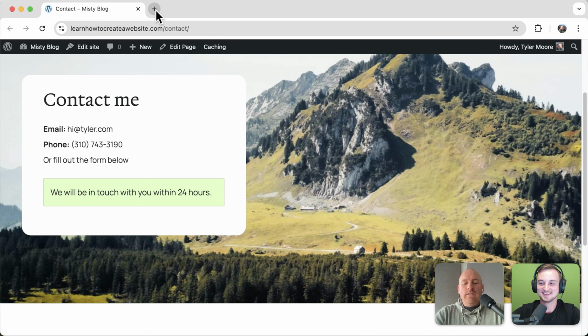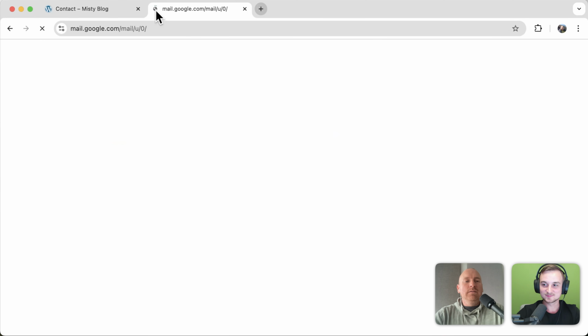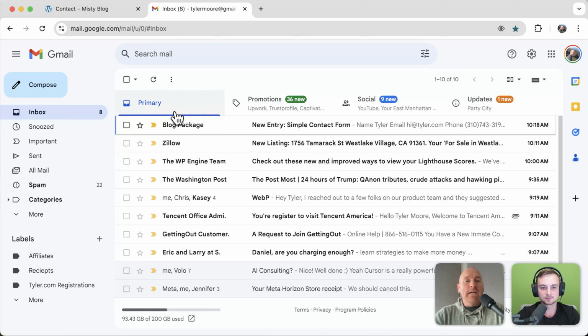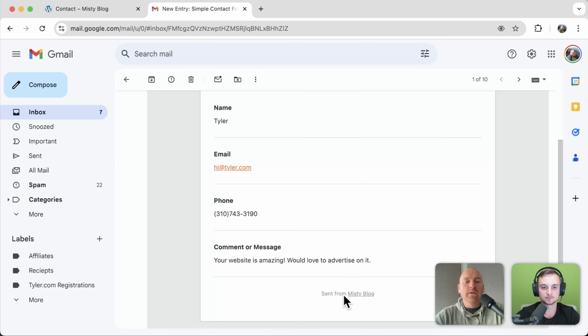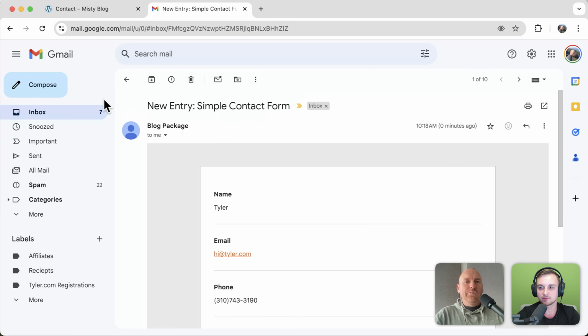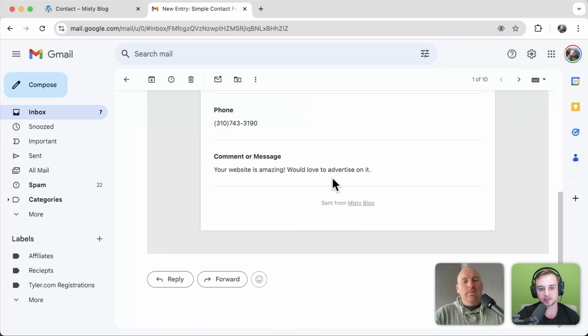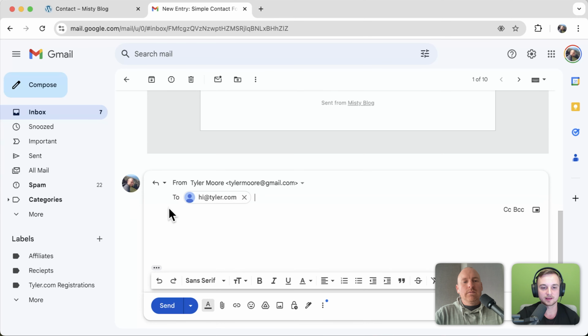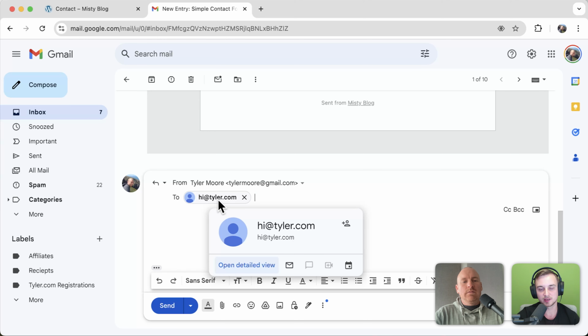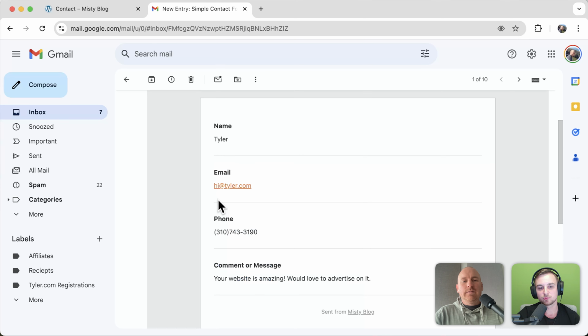Now let's open up a new tab and go to our email. And we have this new message right here, and we can click on it, and we can see everything that our visitor would have put in here. And just to make it clear, this inbox is the admin email that you have in your WordPress settings. And also you can reply to this message just like you would with any other email. So you can just click reply, and you can see that you're replying to hi@tyler.com, which is the same email that we can see above that your visitor put in the form.